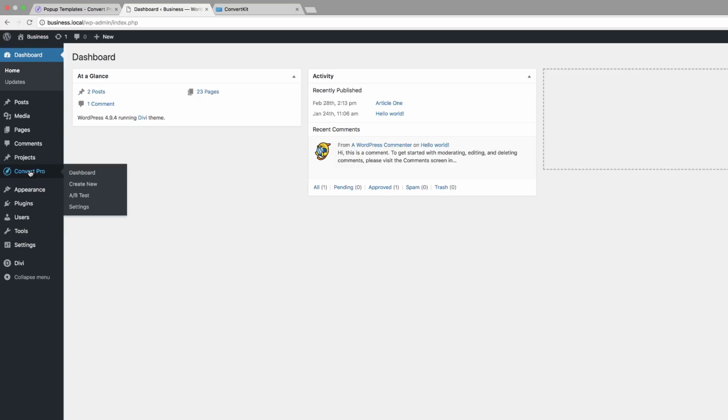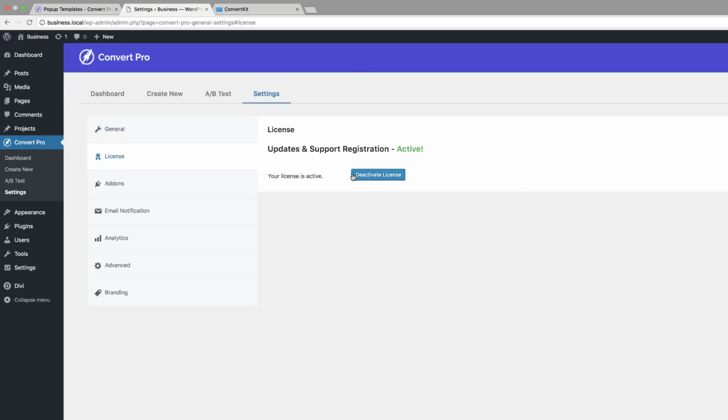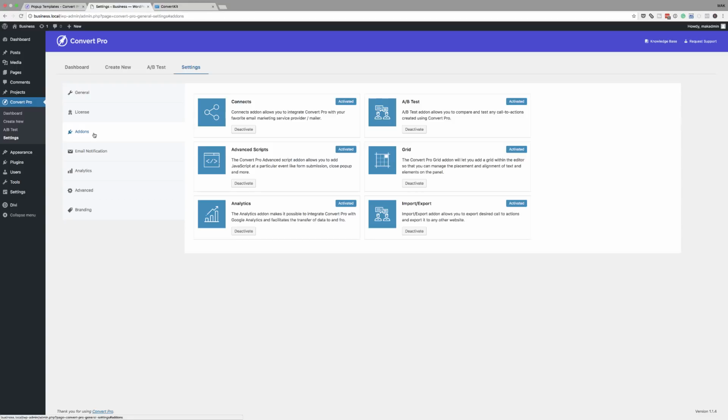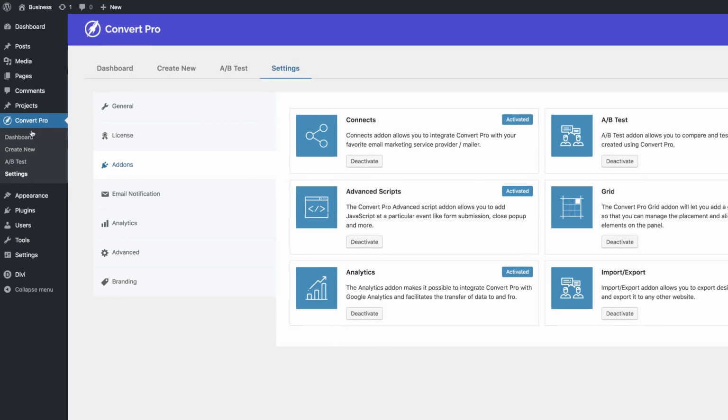So I'll just show you quickly where you can add your license key. So over here, I've got Convert Pro. All you got to do is come over here to settings, click on license. And here I've activated it, but if it's not activated, you'll have a space here to add your license key, and that will be activated. And also here, I've got the Convert Pro plugin installed, which gives you extra additions to your lead magnet. So here we have analytics. We also have the grid and A/B testing, and it also allows you to connect to your autoresponders, which is very good. So now I am going to go ahead now and show you how to build this.